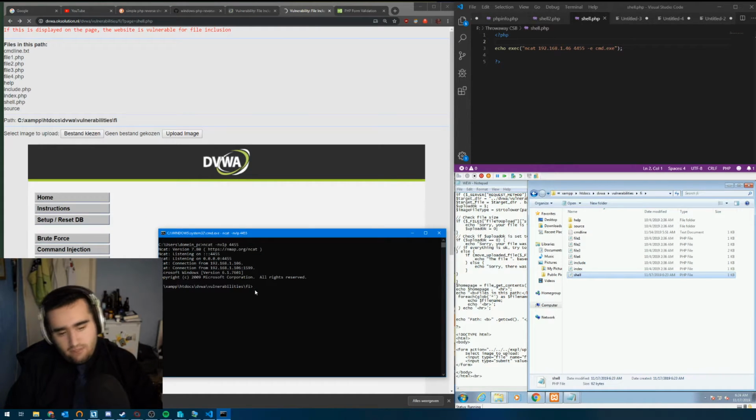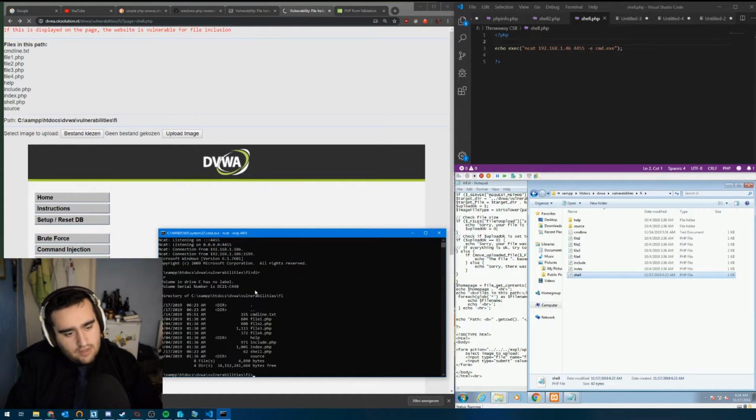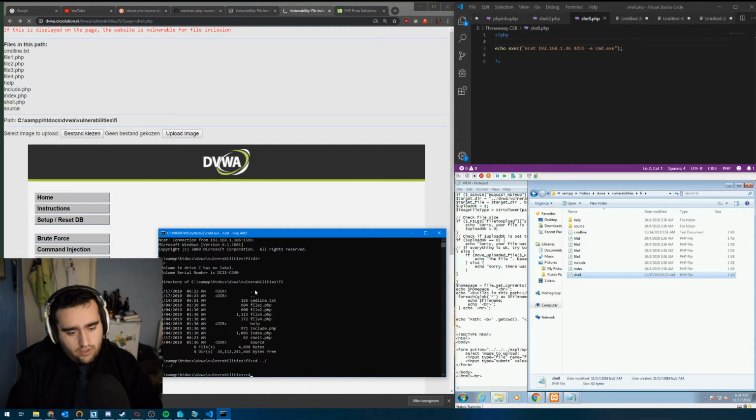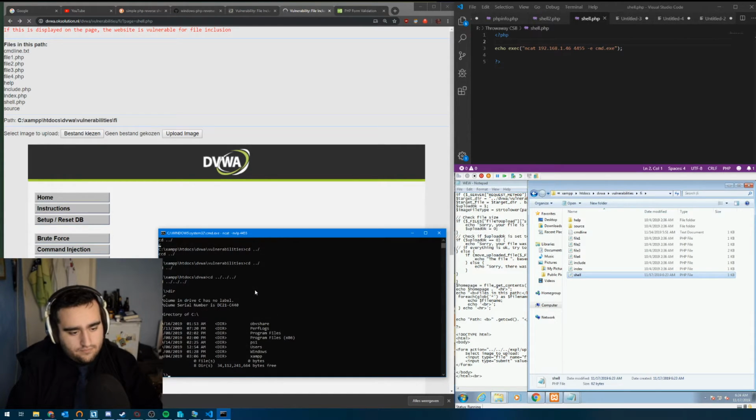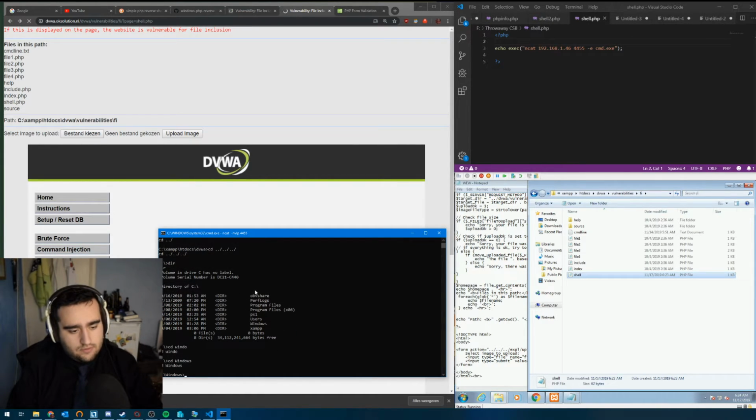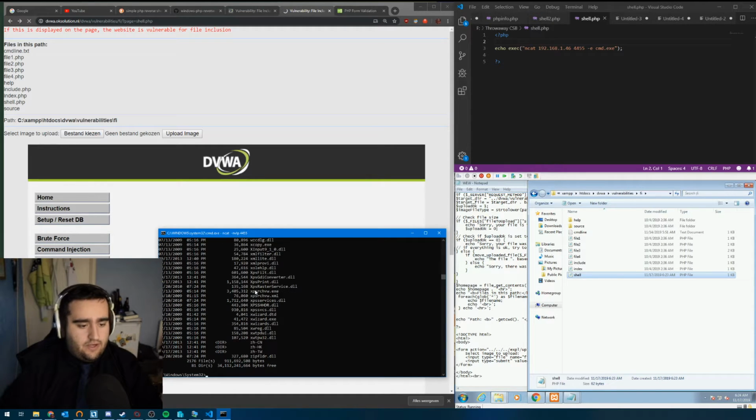So what does the power of having a web shell grant us? Well, we can pretty much do anything with the system that we want now. So we're now in the C directory. Since this is a Windows machine, there is going to be a Windows System32. Yeah, you can pretty much maliciously modify all of these files.